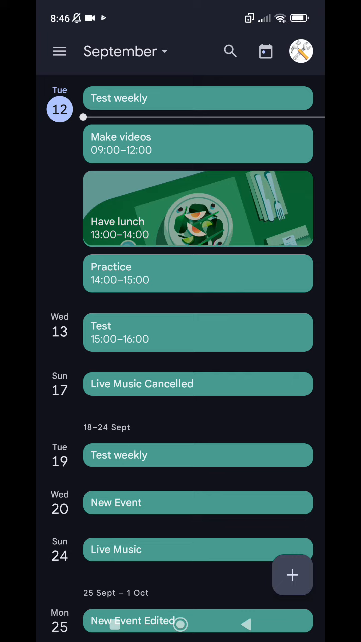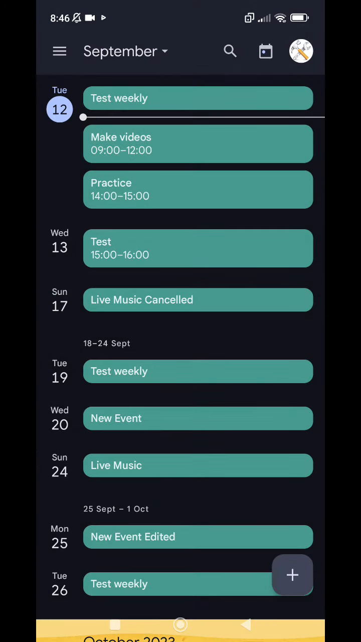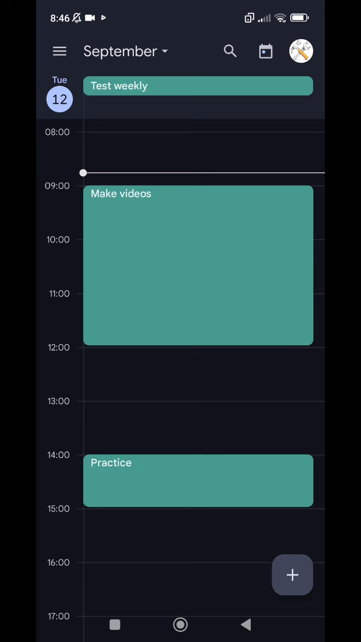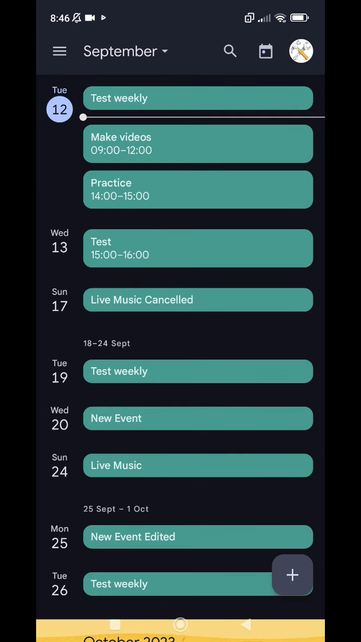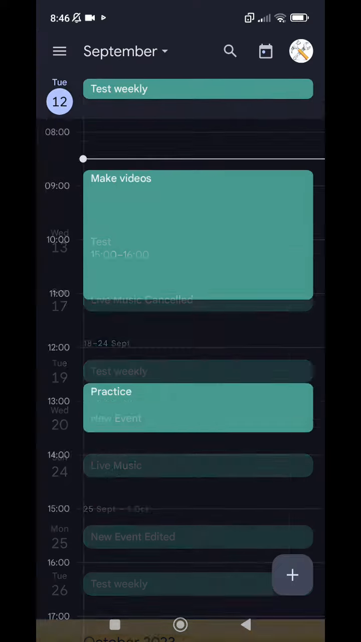I can also quickly delete events just by swiping the event off to the right. Delete this event, OK. And then I can go back, for example, to the daily view, agenda view. Unfortunately, if you want to go back to the weekly view from here, you have to go back into the menu to the weekly view.